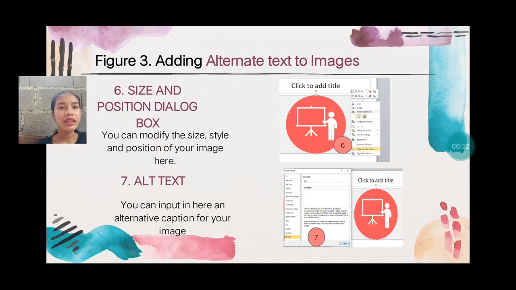Number 7, alt text. As you can see here, the alt text. So you can input here an alternative caption for your image. Of course, when you have an image, you have the caption so that the reader or the listener can easily understand what you are trying to convey.